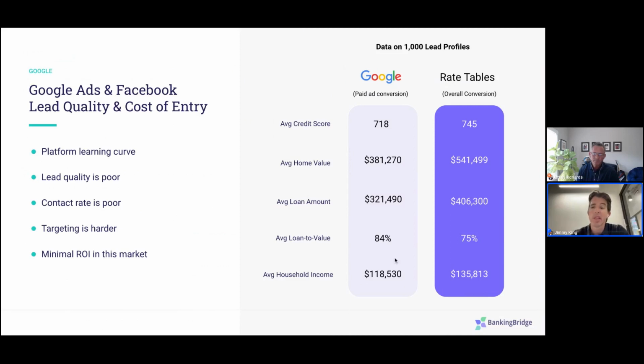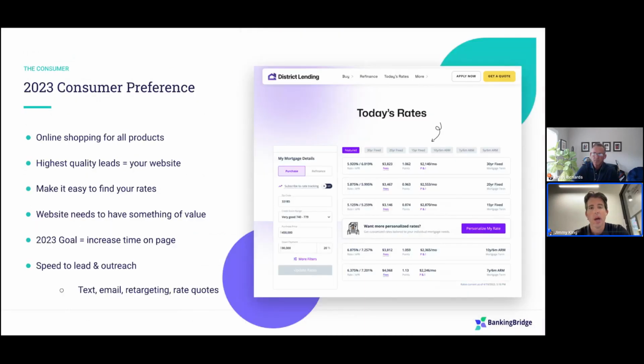So in today's market, I think rate tables are a much better option for ROI than Facebook or Google. And this is just on trends, what's the consumer's preference in today's market? Online shopping for every product is more important today than it was yesterday, and it's going to be more important tomorrow. Having that experience in your website, having the transparency, having the rate display, whether you get 100 website visitors a month or 100,000, it's the most sticky thing that you can have in your website as a mortgage company. And the highest quality leads are coming through your website. The lowest quality leads are typically the ones that you're buying. The highest quality leads are the ones that are seeking you out, knocking on your door, coming to your website.